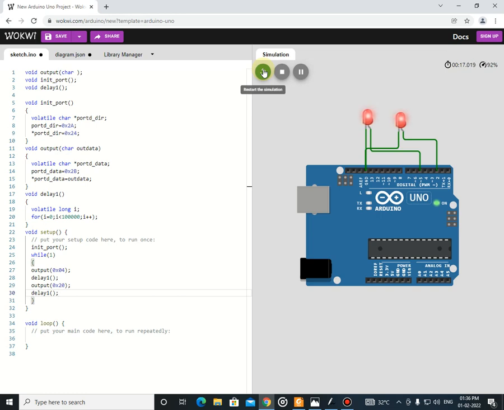In the next video, we're going to make an input, like a switch, which gives the input to the Arduino. If the switch is pressed, then the LED should glow. For that, we need only an extra function that gets input from the switch.